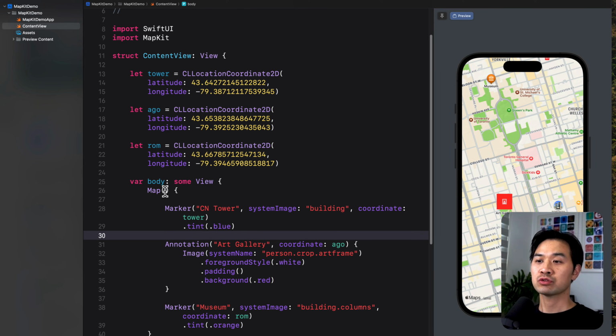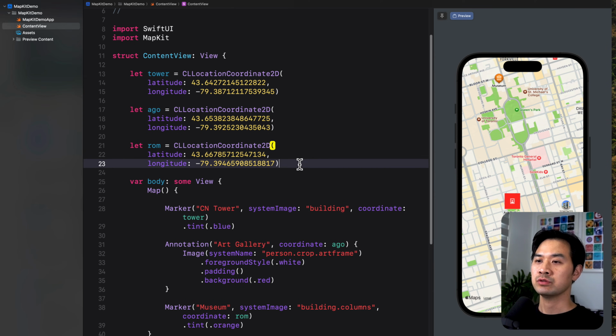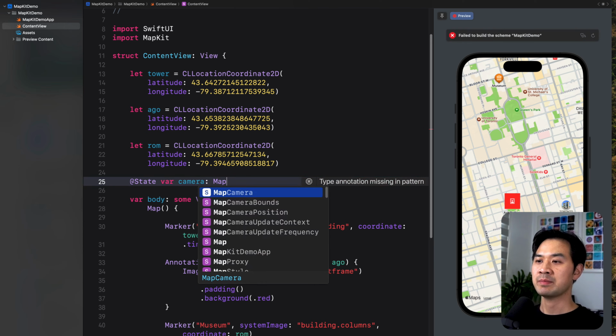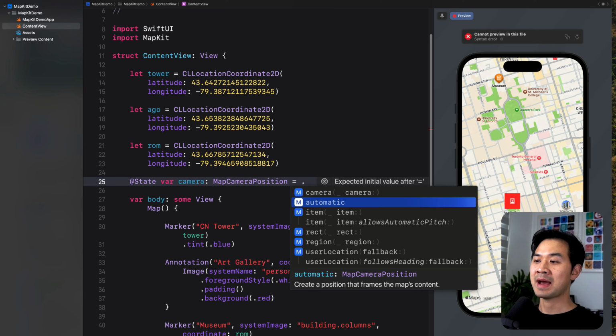So the way you control that is by specifying this position parameter, and it is a binding to a map camera position. Right? So let me show you how that works. We're going to add a state property. Let's call this camera, and it's going to be map camera position. And we're going to set it to a default value of automatic, which is actually what is happening behind the scenes right now. Create a position that frames the map's content, right?